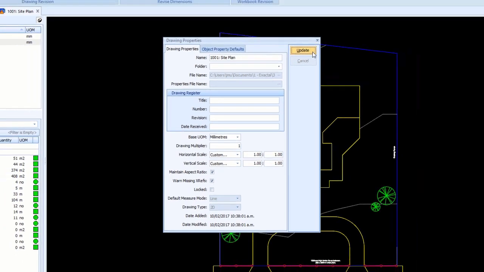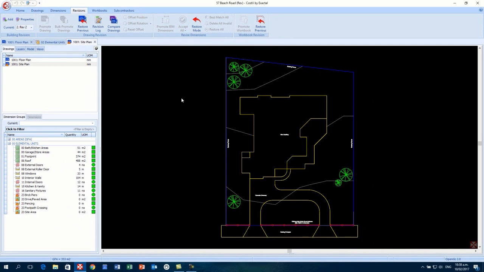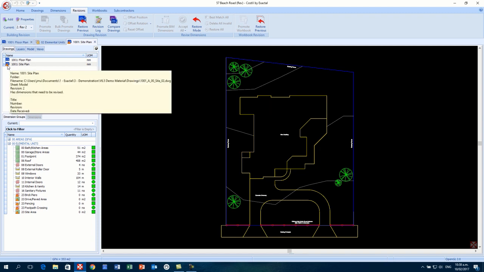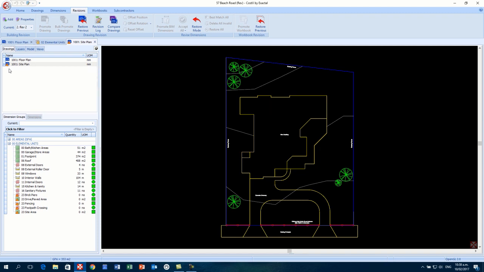So I'll click on update, and the first thing you'll notice, if you haven't already noticed anything different on the actual drawing, is that there's an exclamation mark against that drawing title on the left hand side. Basically what that exclamation mark is telling us is that we had done some measurements on the previous drawing. However, those measurements are now not matching up to the new lines on the new drawing.